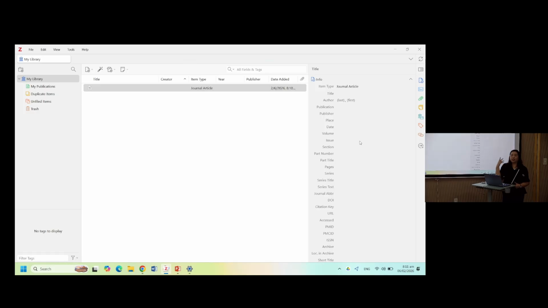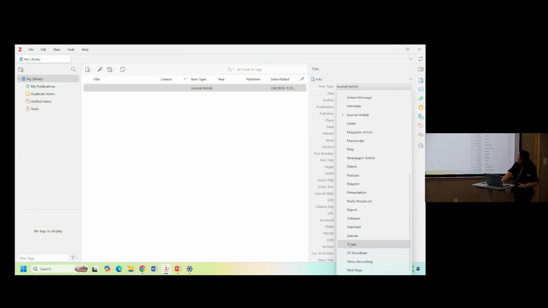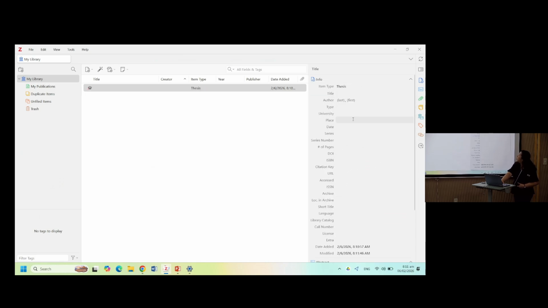Because each bibliography has a different style when it comes to different types. Different type, different format. So I'm gonna reselect theses here, and it will go back this way. So now, we're going to start entering the content or the details of the thesis.